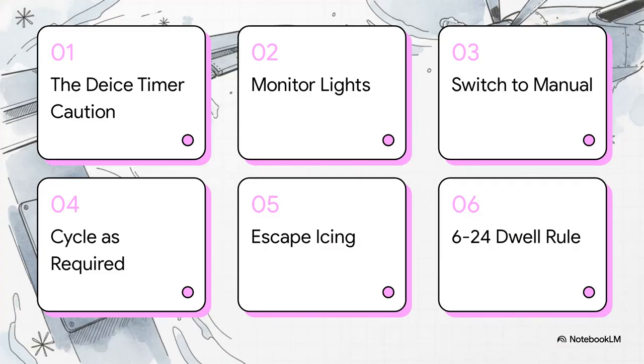So here's our roadmap. We're going to cover: 1. The DEICE timer caution itself. 2. Step 1, which is monitor advisory lights. 3. Step 2, switch to manual. 4. Step 3, cycle as required. 5. Step 4, escape icing conditions. And finally, 6. The 624 dwell time rule. All right, let's get into it.